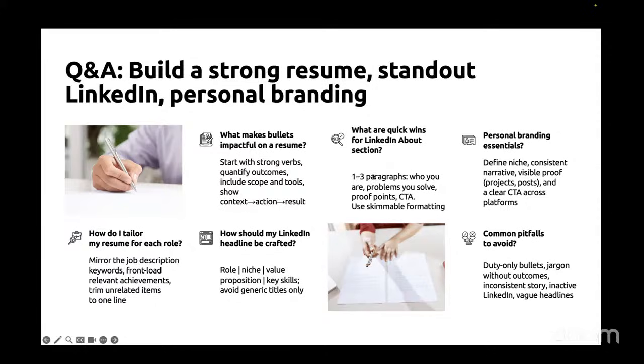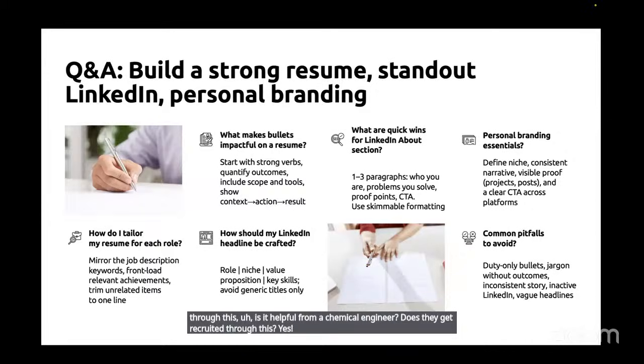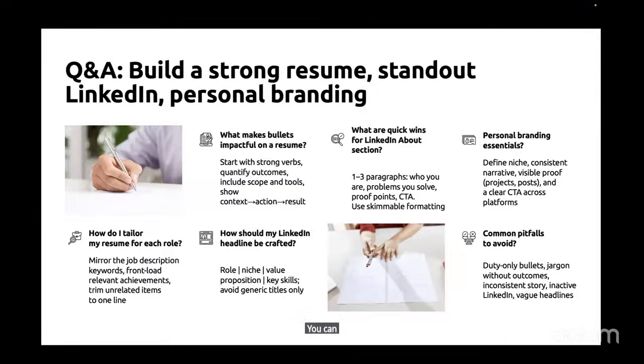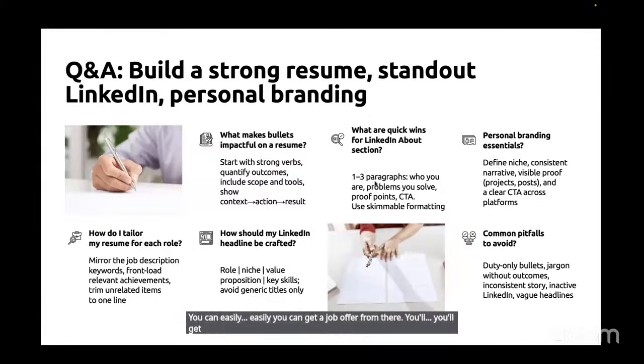One second. Is it helpful for a mechanical engineer? Do they get recruited through this? Yes, you can. Mechanical engineering companies are also listed on LinkedIn. Resume and LinkedIn will help you a lot in this. You can easily get a job offer from there. You'll get a lot of offers if your LinkedIn and resume are optimized.